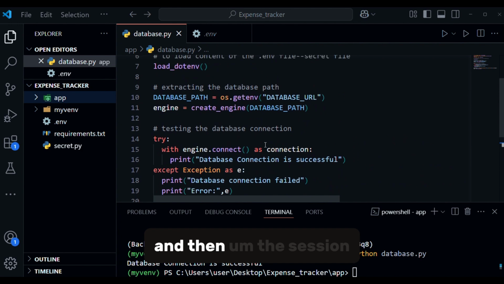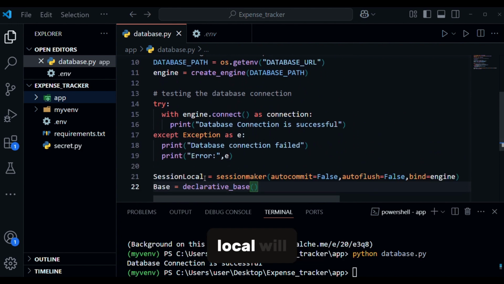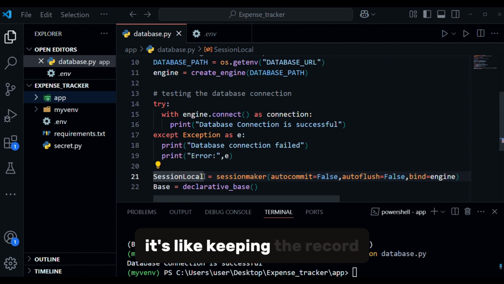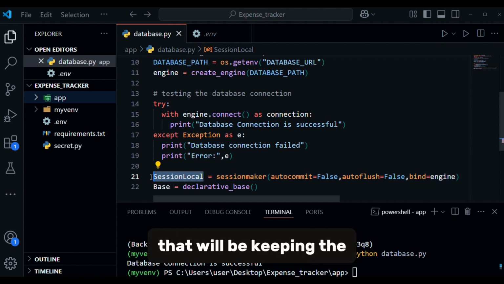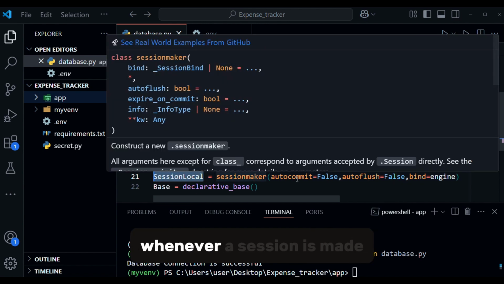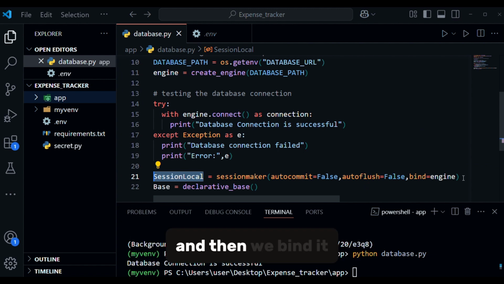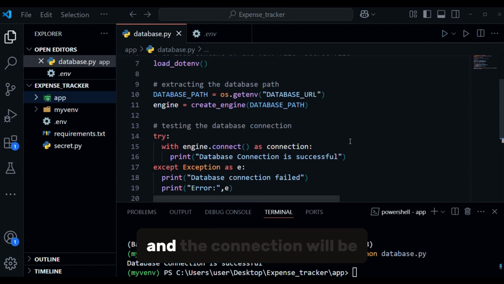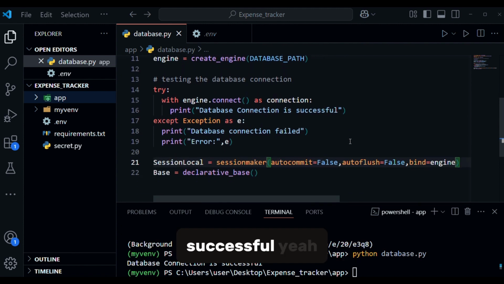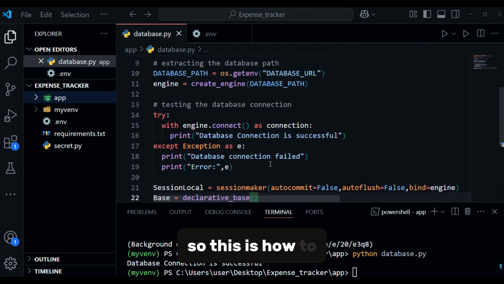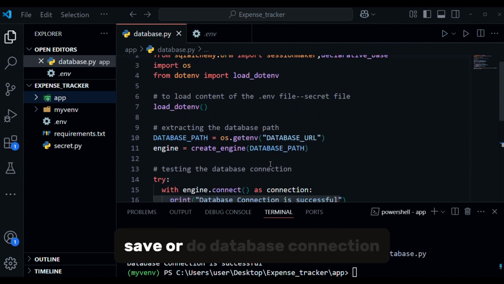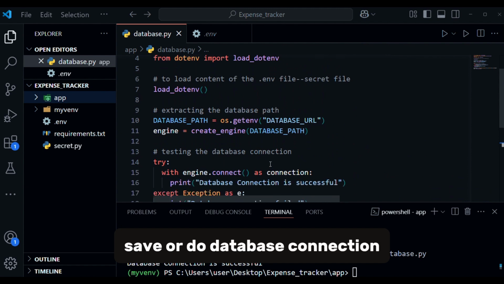And then the SessionLocal will be keeping the record, like a secretary that will be keeping the records between each session whenever a session is made. And then we bind it to the engine that we created, and the connection will be successful. Yeah, so this is how to do the database connection.